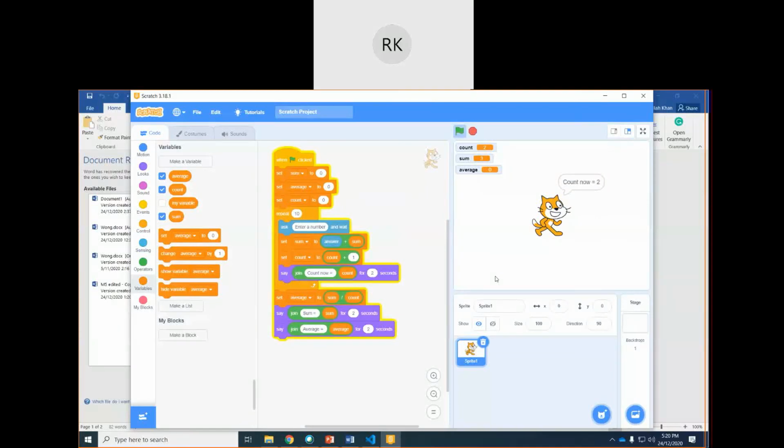2, 3, 4. You can reduce the 2 seconds to 1 second if you want to do it quickly. 5, 6, 7, 8, 9, and 10. Yeah, you see, count is 10 now.